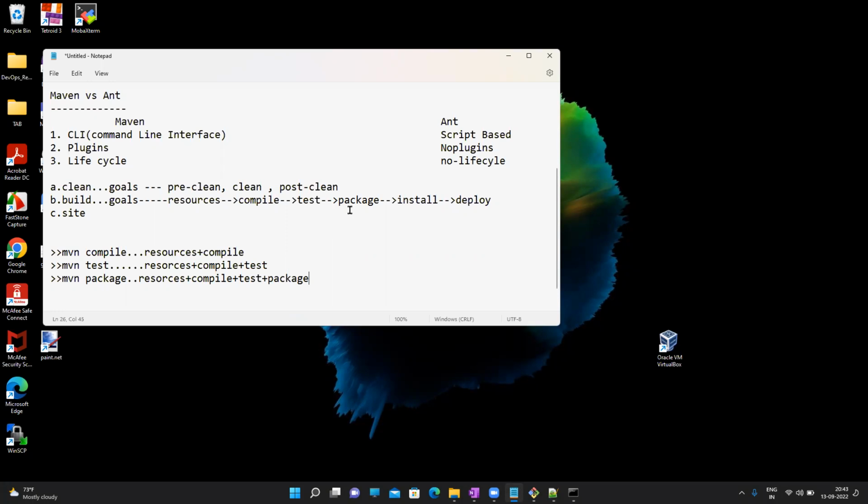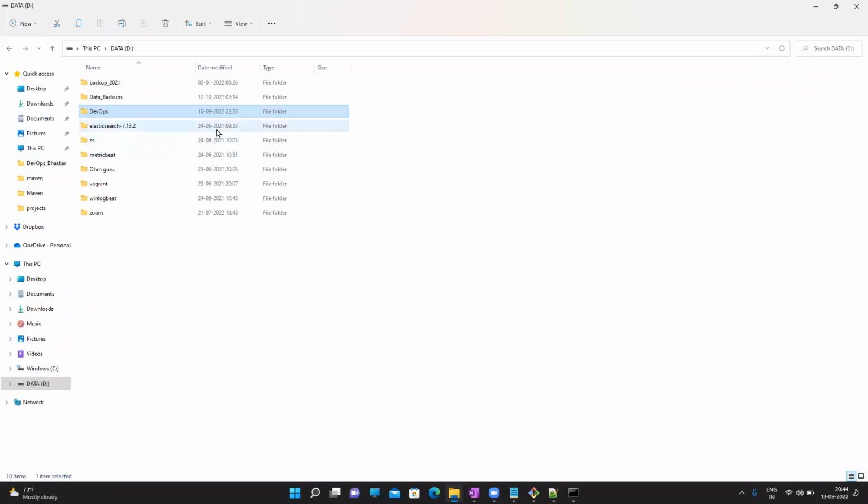So like this, it will be executed. Let's say we were talking about clean also, right? If I give the clean option, mvn clean, it will clean a few things up. I'll show one project.